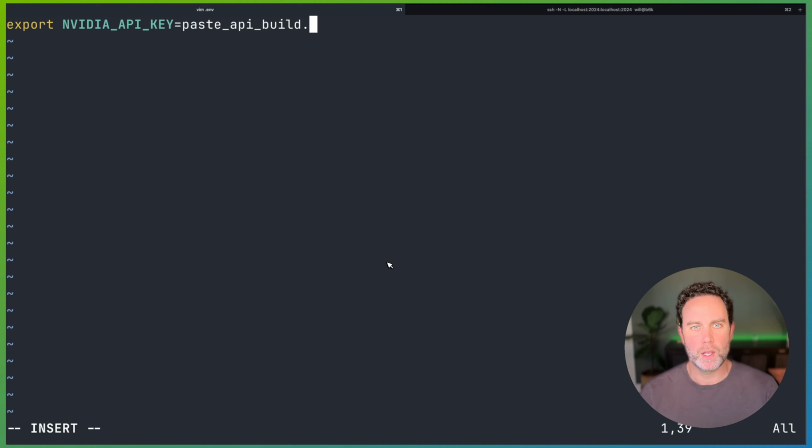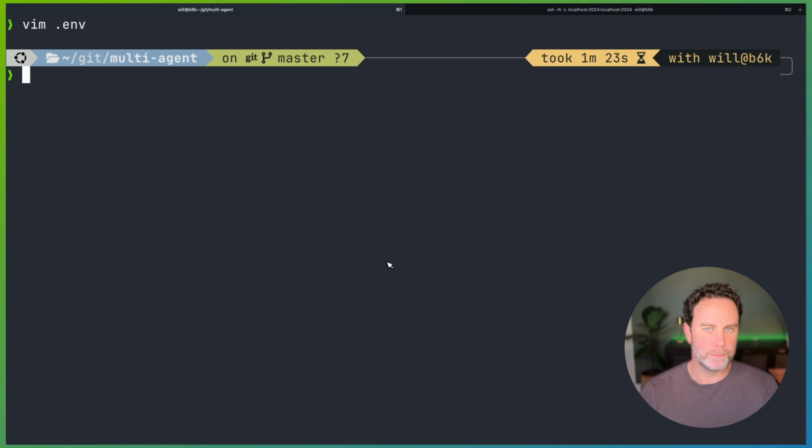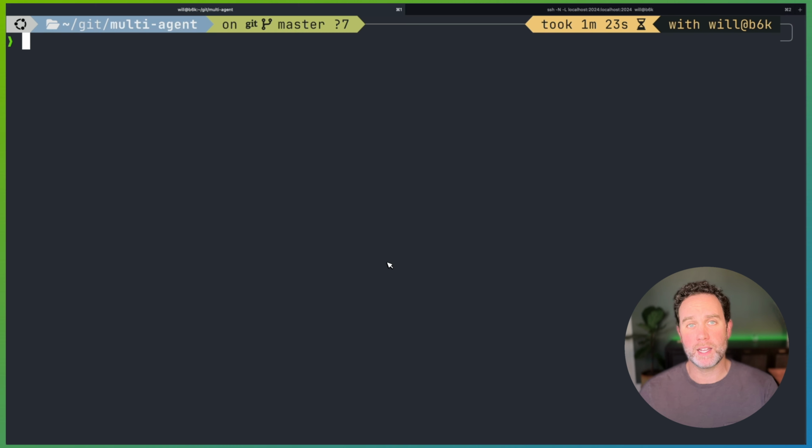And then you paste your API key here from build.nvidia.com. All right. So we'll do that. And I'll do that off camera. And I'll go ahead and save that file. And that is everything we need for our development environment. Let's get to the code.